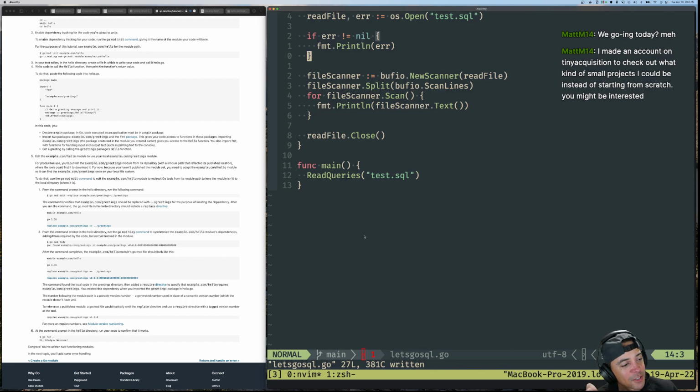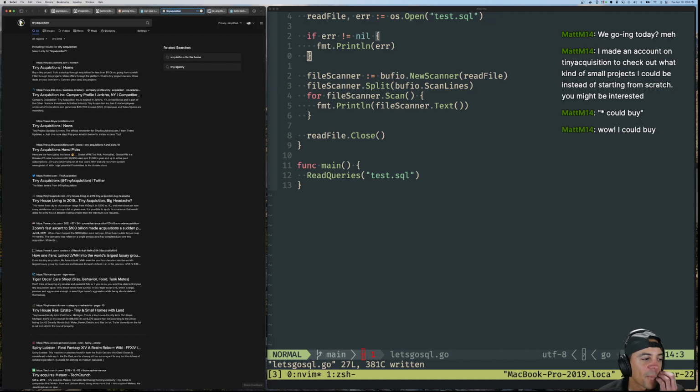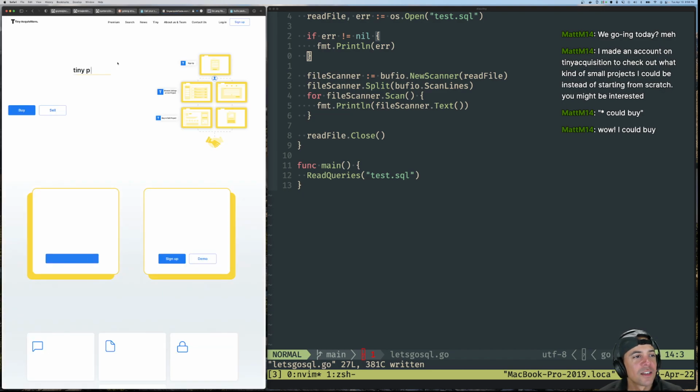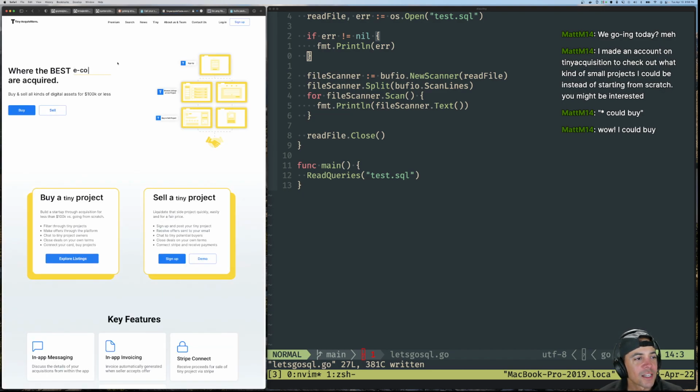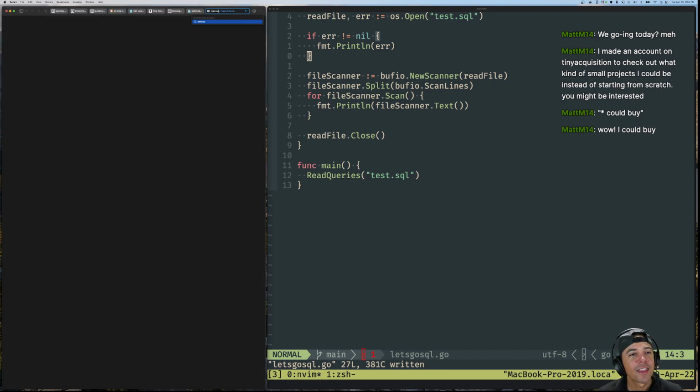I made an account on Tiny Acquisitions to check out what kind of small projects I could buy instead of starting from scratch. You might be interested. Let me see. Tiny Acquisitions, where the best tiny projects and SaaS apps are acquired, 100K or less. Dang, that's a lot. I've been thinking about this. There's another one called, shoot, Microacquire. I think Microacquire.